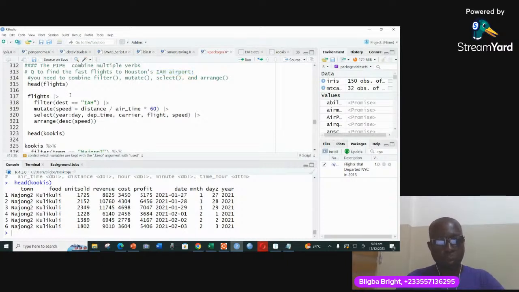So what do we do? We go into the data set called flights. When we go there, we pipe into the filter function and then select the variable called destination. Within the destination variable, there is an object called IAH, which stands for Houston Airport, Houston International Airport, I think. So when we pipe that, we are filtering that particular airport alone.